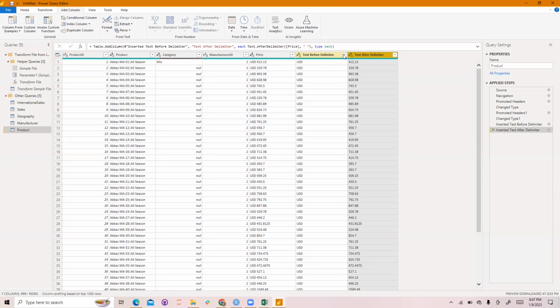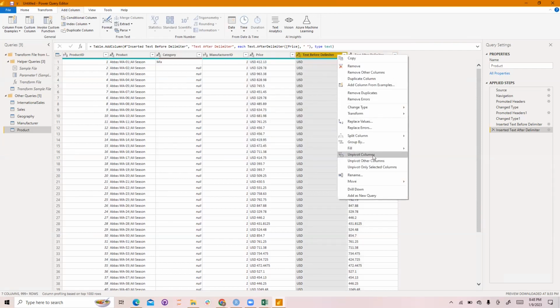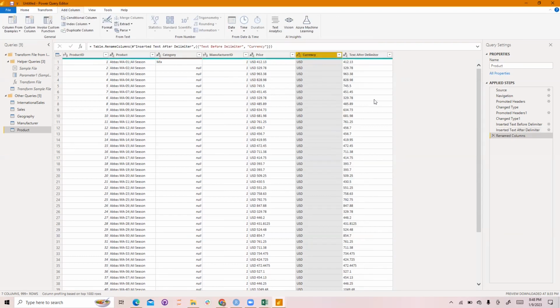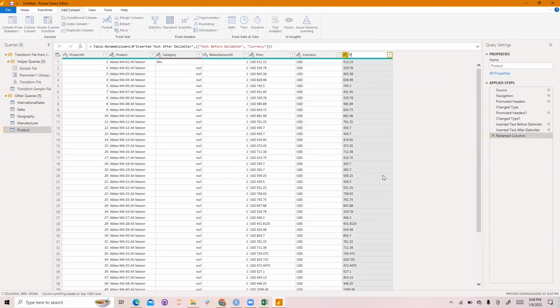That's all right. So I'll click on here, then come down here to rename. I'll be renaming this column to what? To currency, which it actually is. Okay, then click on enter. Then also I'll be naming this one to price.